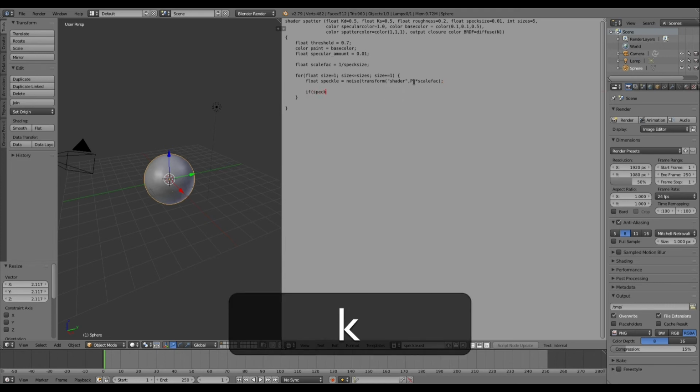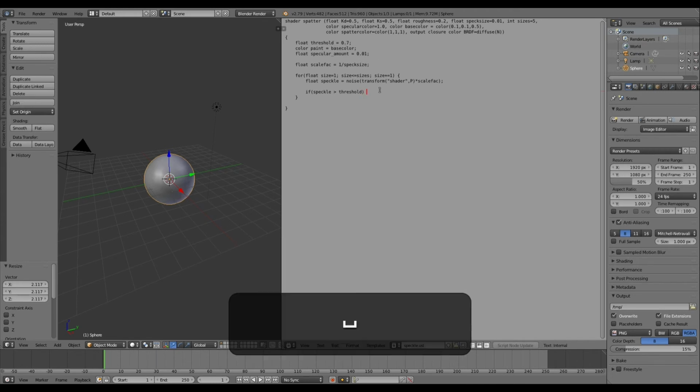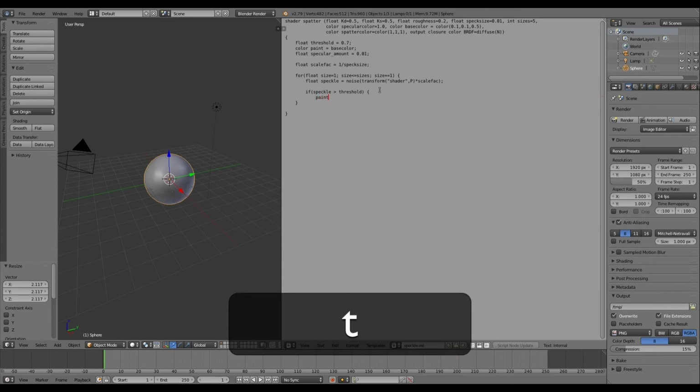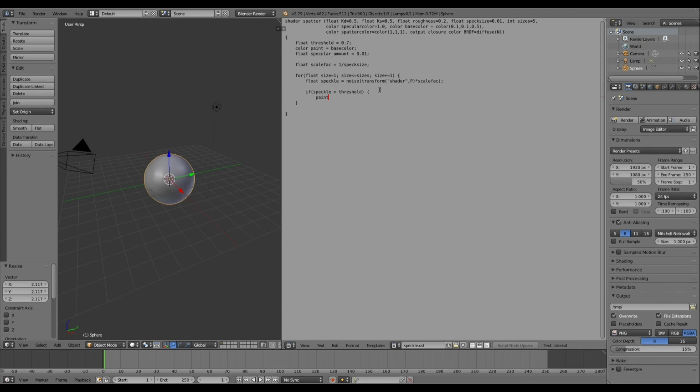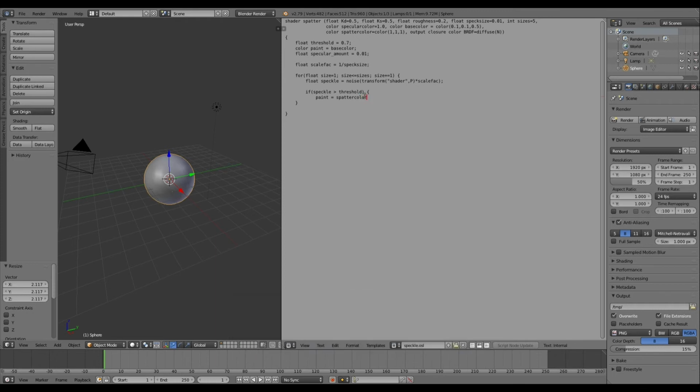So then we will check, and if our speckle is greater than our threshold, which is the value that we set right here, then that means that we should consider this point to be a paint speckle or paint spatter. So we will change the paint, which was the base color, to our spatter color. So this parameter right here.